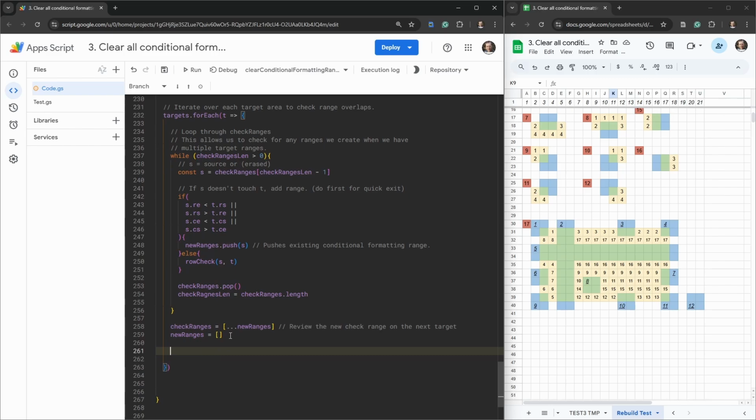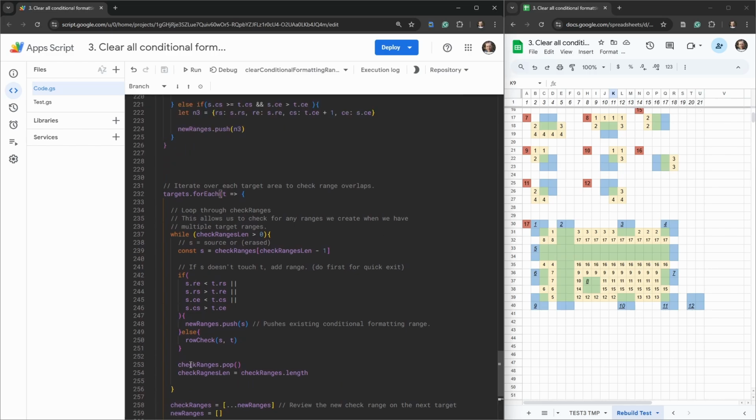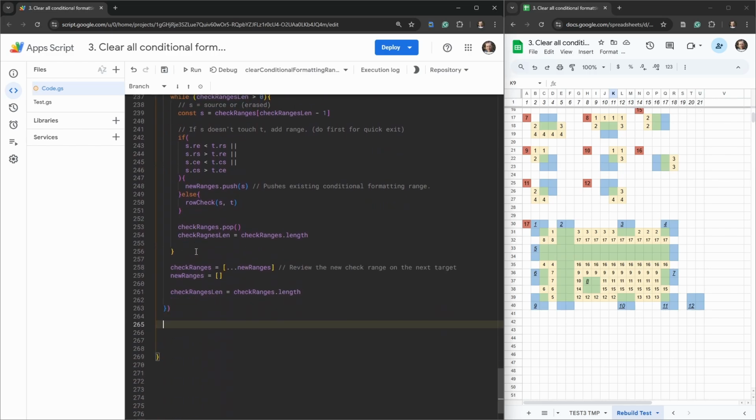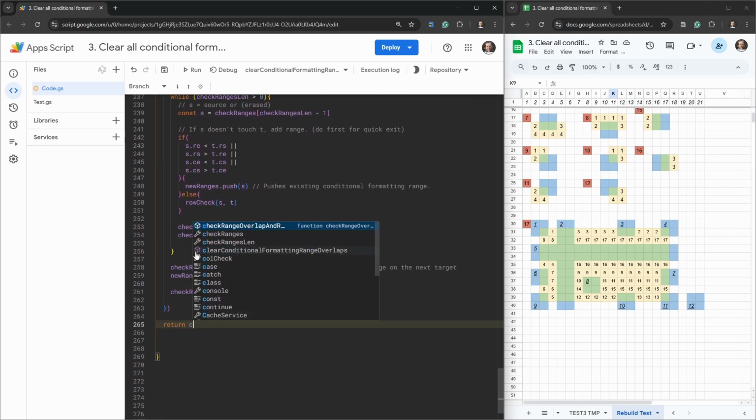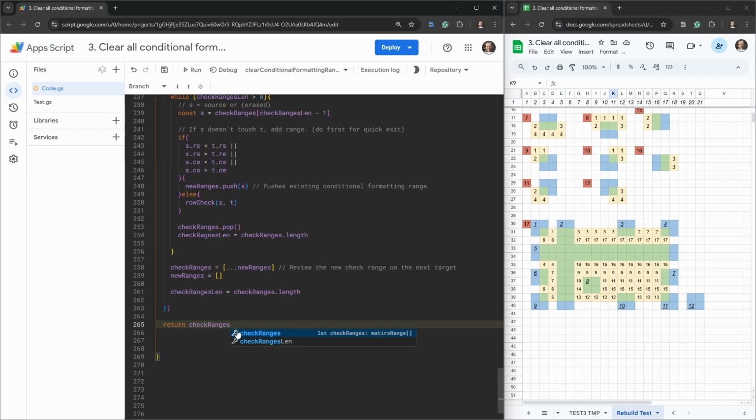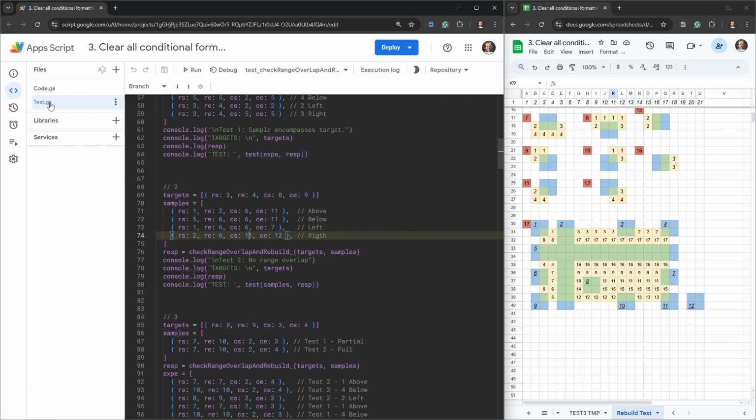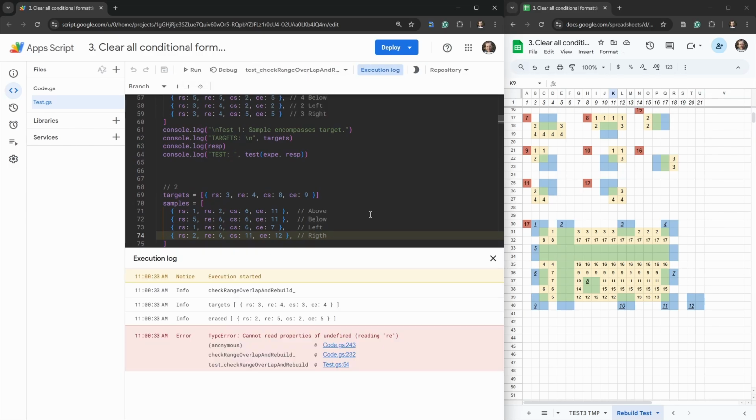Okay, then we will say check ranges.length is going to be check ranges.length again. Hit save. Finally, outside of our targets loop, we want to return our check ranges. They will be the ranges that we are going to return back to update our conditional formatting rules. Let's hit save, go back to our tests, head over to our check ranges overlap rebuild and hit run. And see how we went.